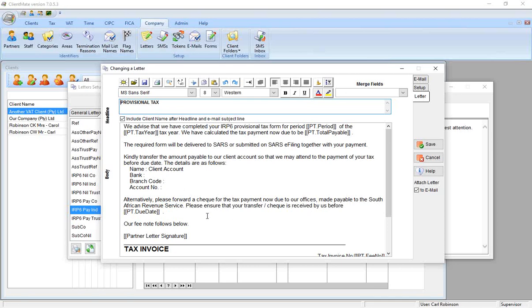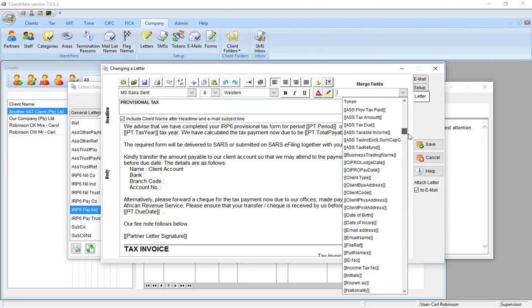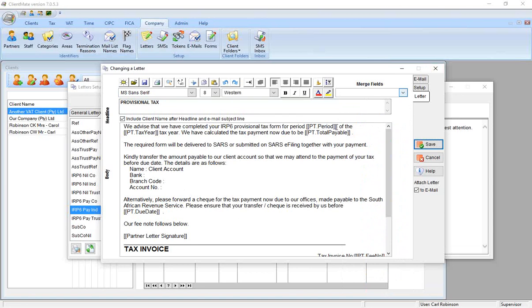We have these things called merge fields. So, for example, in this first line, we've got "for the period", and we've got this PT.period. That is one of these merge fields, and these merge fields can be used in all the letters and emails. Obviously the PT ones are related to provisional tax, the ASS ones are related to the assessments, and there'll be some submission ones down here, VAT ones. That token gets replaced by the relevant data, so it will say which period it is and what total is payable.